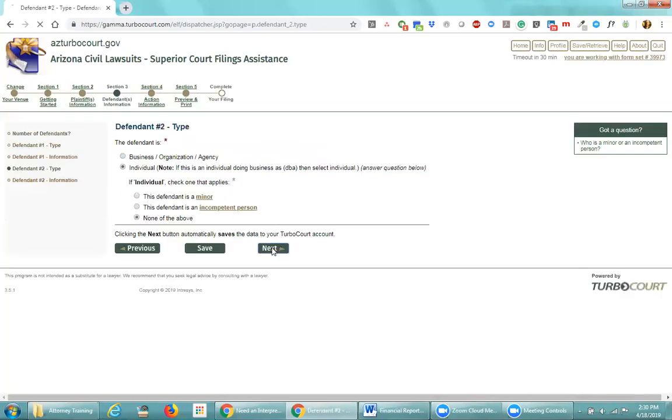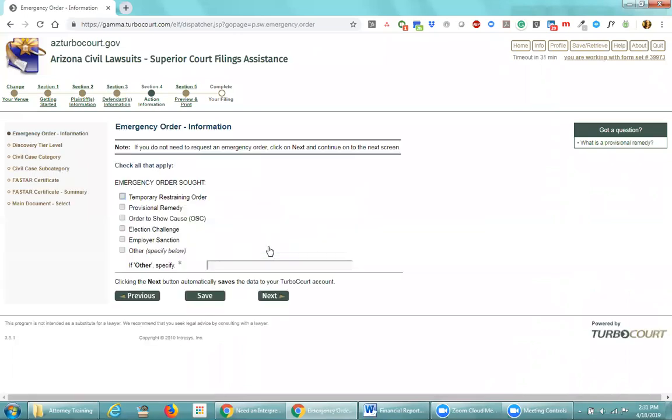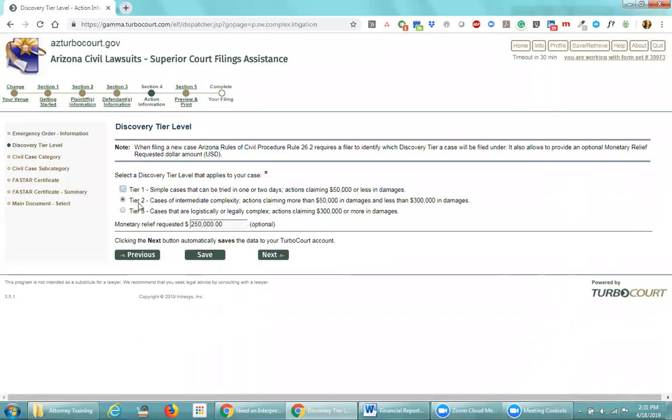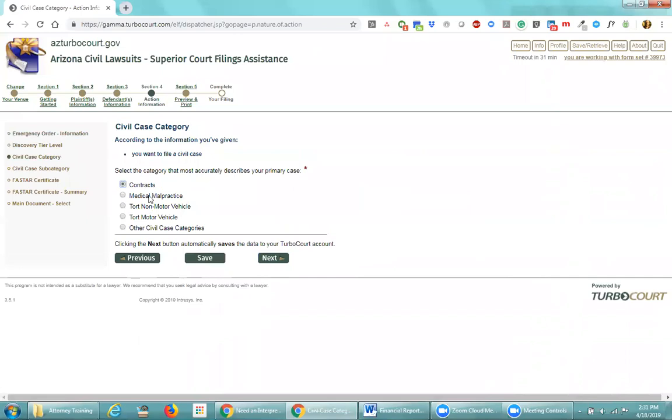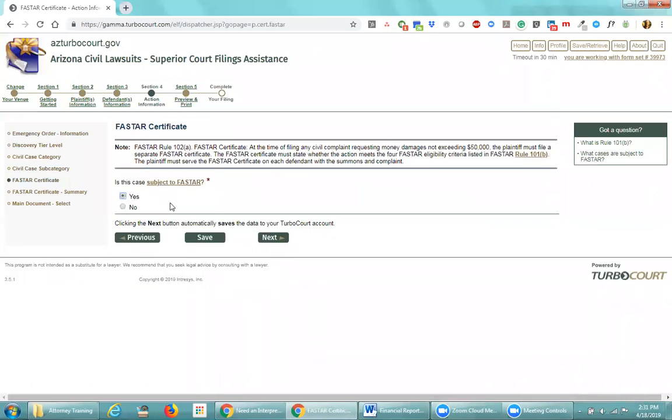Next defendant, typing in their name. If you're providing addresses and they're the same address, you can reuse a previously provided address to save yourself time. Or again, you can just say unknown. Okay. Nothing happening here. I simply click next. Select my tier, optionally provide a dollar amount. Select one option here. Select the subcategory. Indicate yes or no, whether it's FASTAR or the Certificate of Compulsory Arbitration for the All Other Counties group. It's a simple yes/no question.